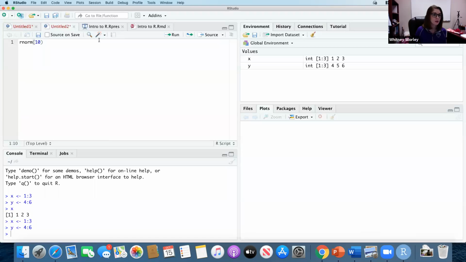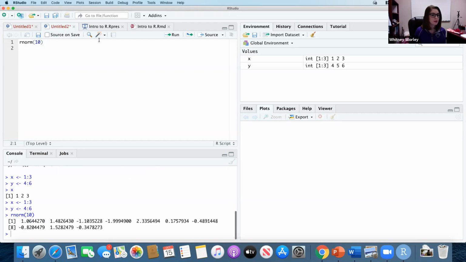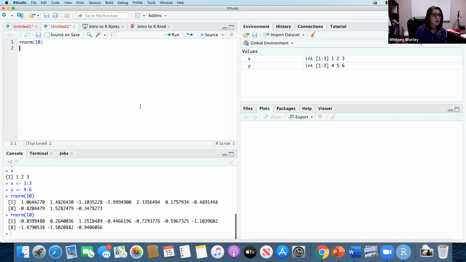Rather than clicking Run, I can just click. For me, I'm on a Mac, so I'm clicking Command and Enter, and there's 10 randomly simulated values from a normal distribution with a mean of 0 and a standard deviation of 1. I can click Run on that line as well, and it will run that line, which I don't like to use my mouse if I don't have to, so I try to use those keyboard shortcuts, or you can highlight it and run it.